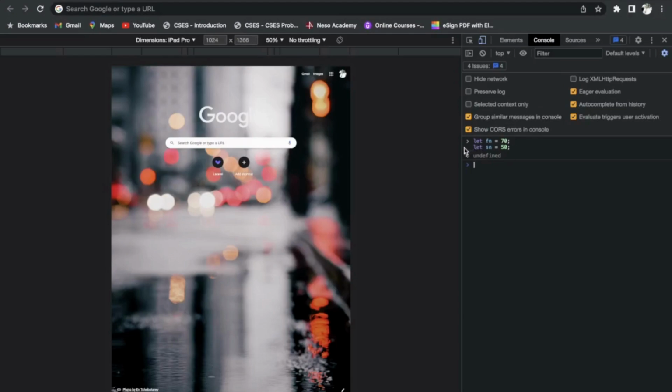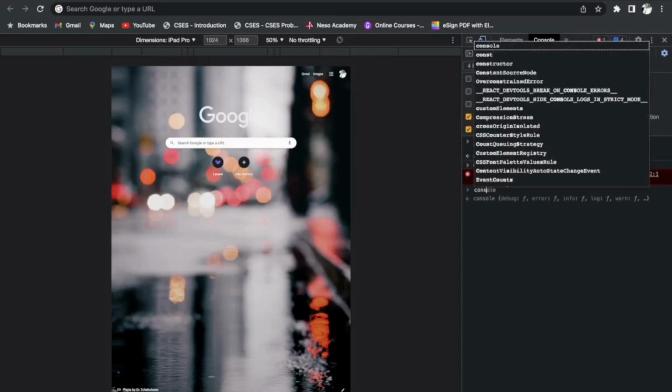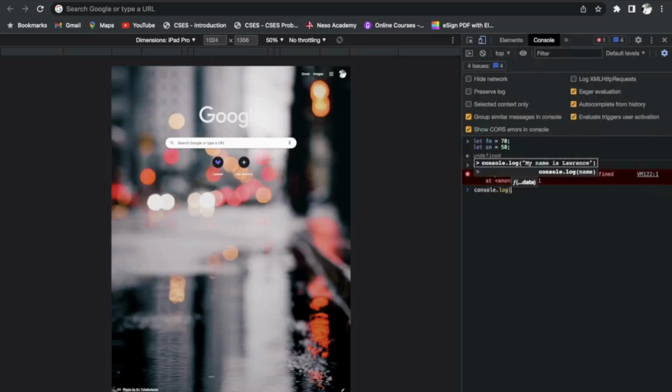Now I want to print the value of first number. I can do this: console.log fn. Okay, so that means the values were created. Let's go on to add. So I can say sum equal to 70 plus fn plus sn. So I've added the two numbers together.